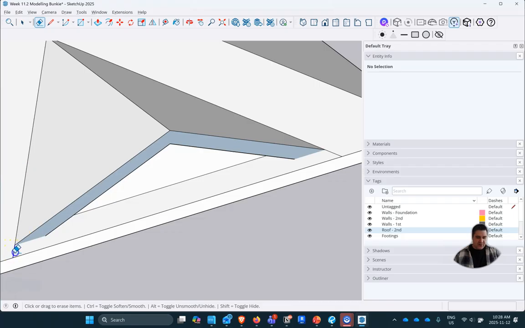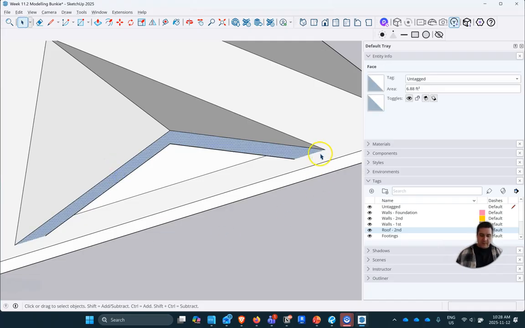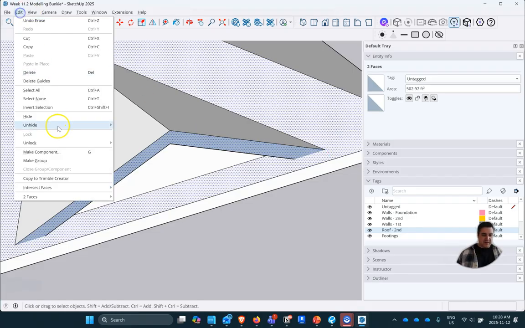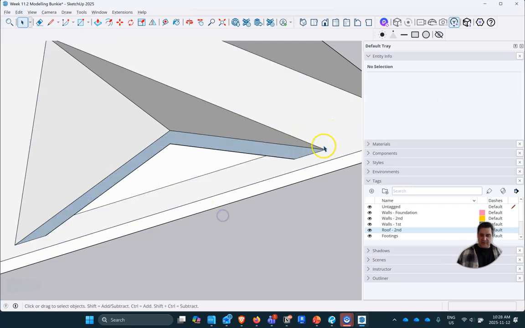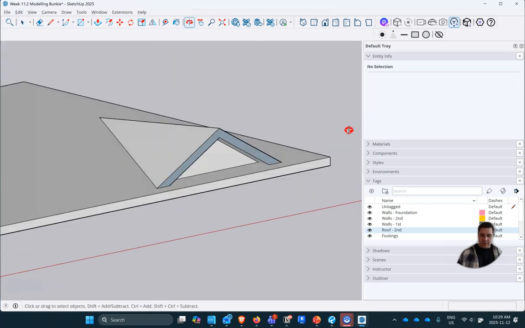And so now our fascia is set back ever so slightly from the edge. And we still have a bit of an overhang. We only have 6 inches. But we can again do the same thing here. We can do intersecting faces. Intersecting faces with selection, and it gives us the bottom edge of our thing.